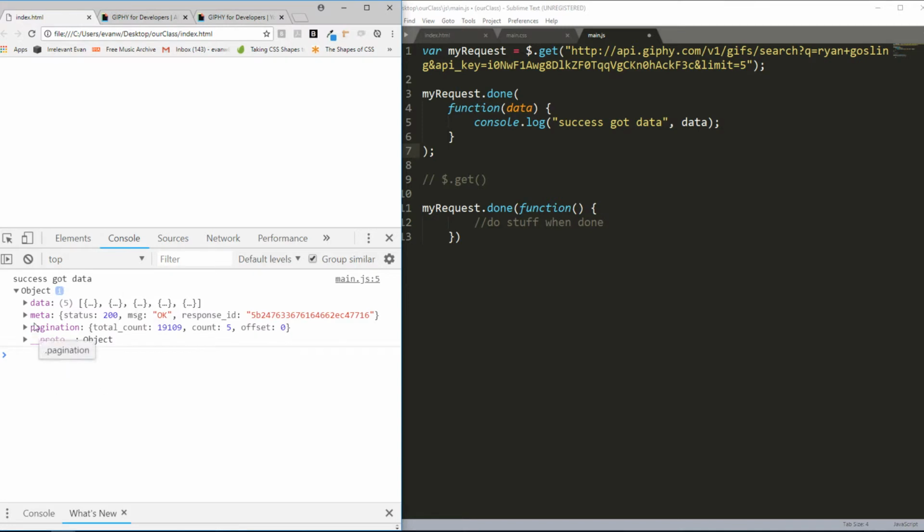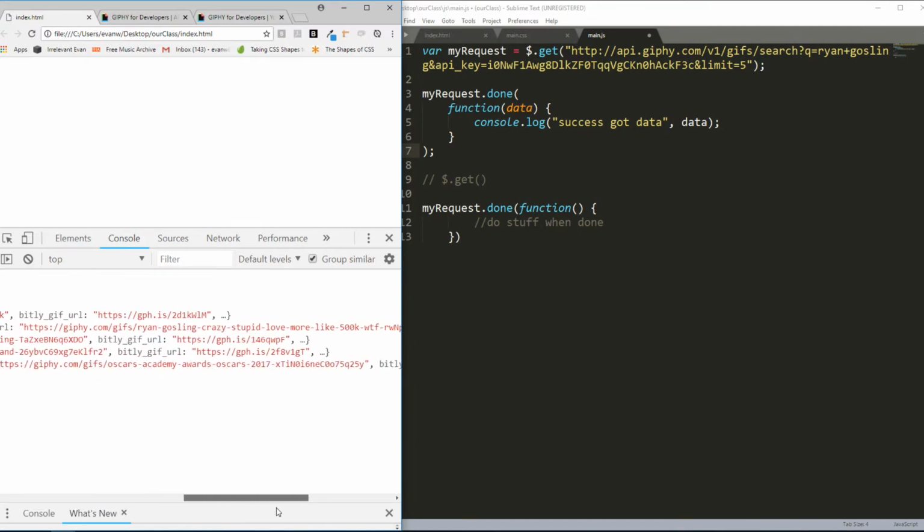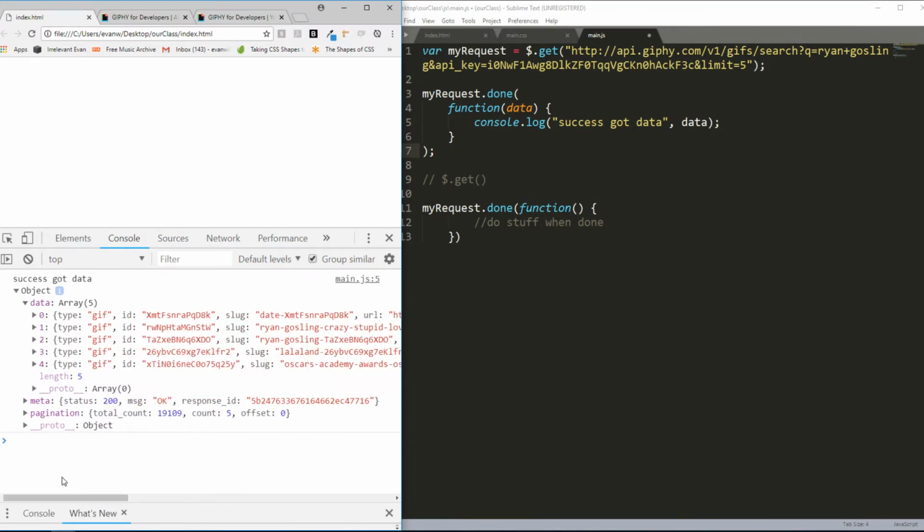If I open it up, this object has a data property, a meta property, pagination property. I don't want to deal with the pagination property. I just don't need it. I don't want to deal with the meta property. I'm going to see what's in data. Well, the data property has an array, a 5-item array of 5 objects. And each of these objects has a bunch of properties of its own, but they're all GIFs. Each one of these is an individual GIF.